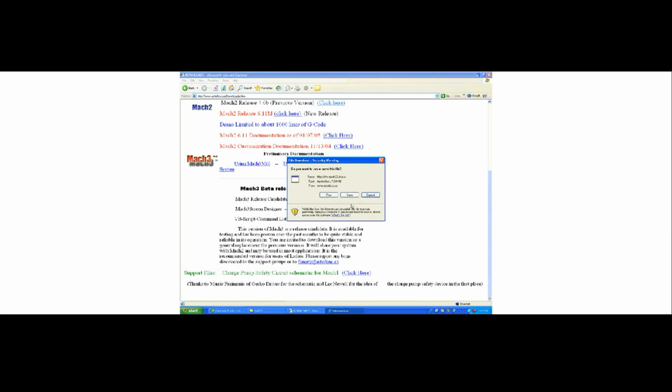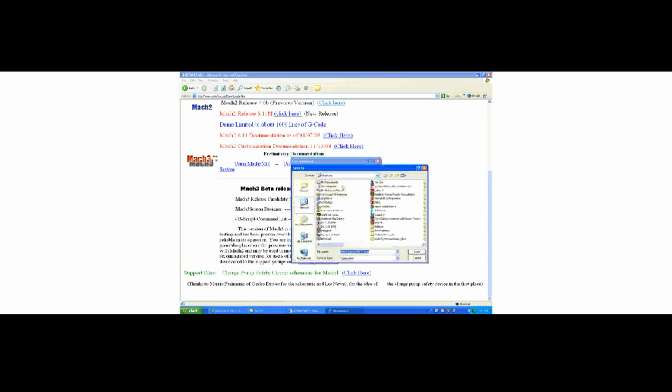this area here. The Mach 3 beta versions will disappear very shortly, probably by the time you listen to this video, and you will see Mach 3 release 1.0 or further on up the series. We simply click here to download. We want to save it, and I usually save it to my desktop just for ease of access. I already have one. You won't get this warning, hopefully.